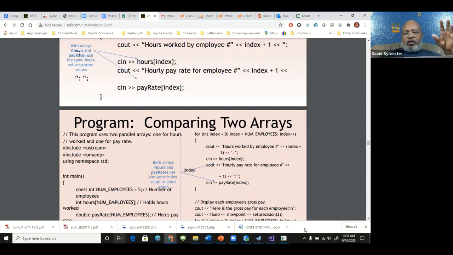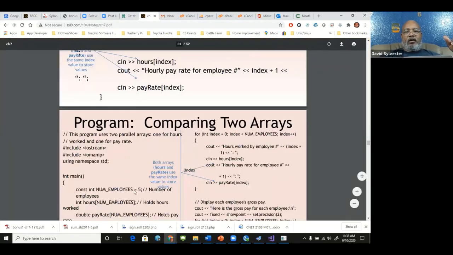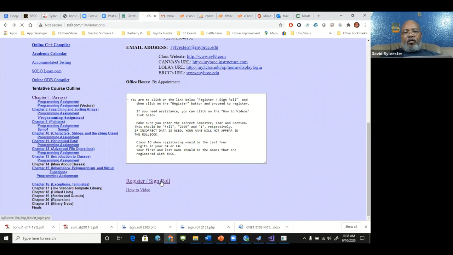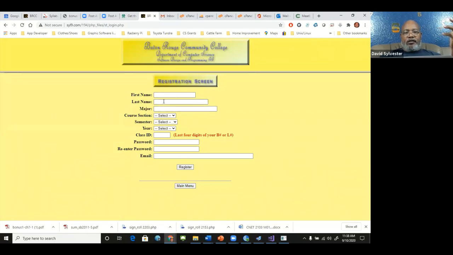Anybody need to do the registration? Let's go back here. So first of all, you go to the register and sign roll, all right? Then you'll click on register. When you click on register, put in your first name, last name, your major, the section, which is two, the semester, which is fall, the year, which is 2020, and your ID would just be four digits. That's it, just four digits. And then whatever password you want to put in, and then your email, and then click register, all right?